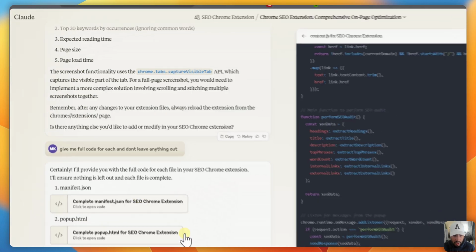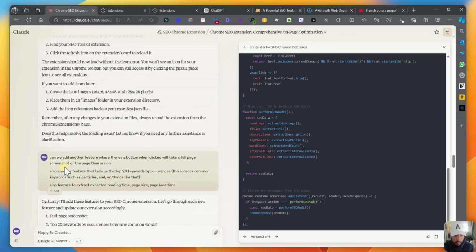As you can see, there's a lot of back and forth where, for example, in this version, there was no screenshot. So I'm like, okay, can we add another feature where there's a button? When clicked, it'll take a full page screenshot of the page they're in. Also, another feature that tells us the top 20 keywords by occurrences. Also, features to extract expected reading time, page size, page load time. So the final version that you saw all has that information. So there's obviously back and forth, and I'm asking it to add more and more information. But yeah, in a nutshell, I built a Chrome extension using AI with zero code.